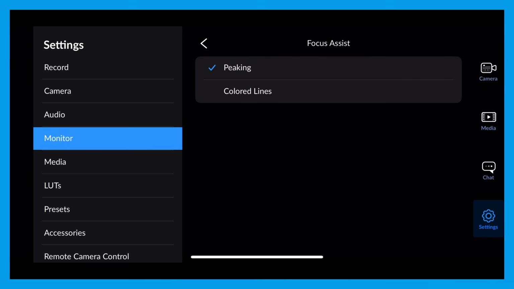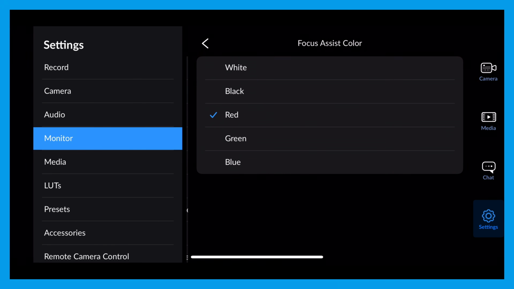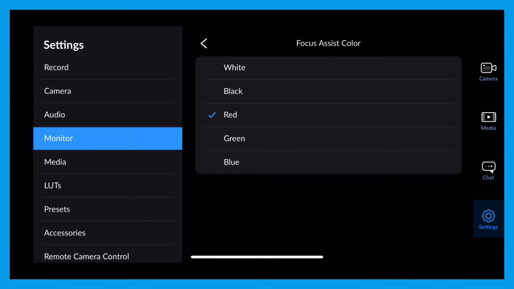The other selection is colored lines, and this is a stronger, higher contrast overlay that makes edges really pop. Next is Focus Assist Color, and you have the option to choose between red, green, blue, white, and black. My advice would be to pick red or green as it usually pops best against skin tones and mixed environments.